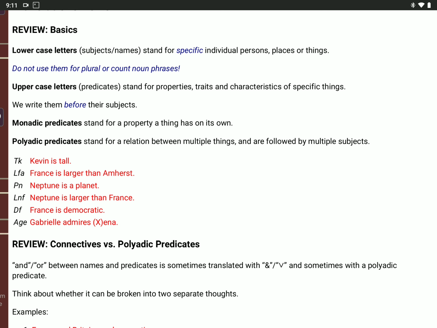Now, since we don't use X, Y, and Z as names, if you have a name that starts with an X in English, like Zena, you'll want to use the next letter after the X, like an E for Zena. So AGE might mean Gabrielle admires Zena. A for admiration, lowercase g for Gabrielle, lowercase e now for Zena. We won't use lowercase x. We're going to leave x as a variable.